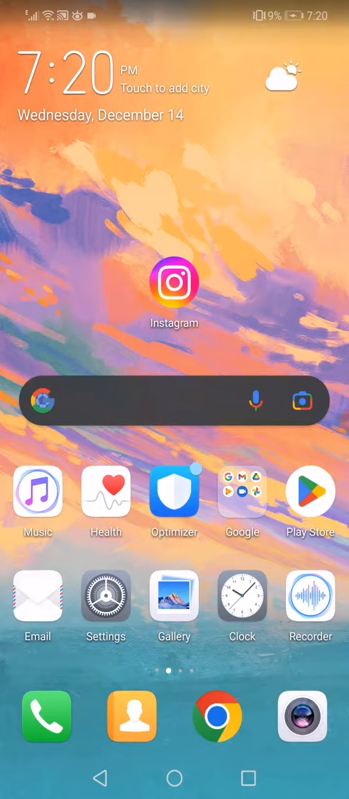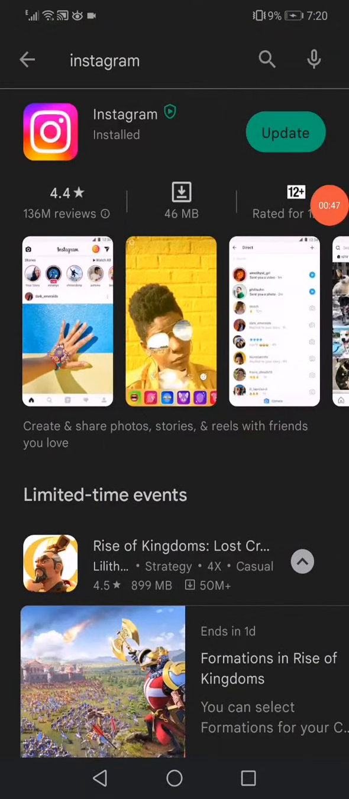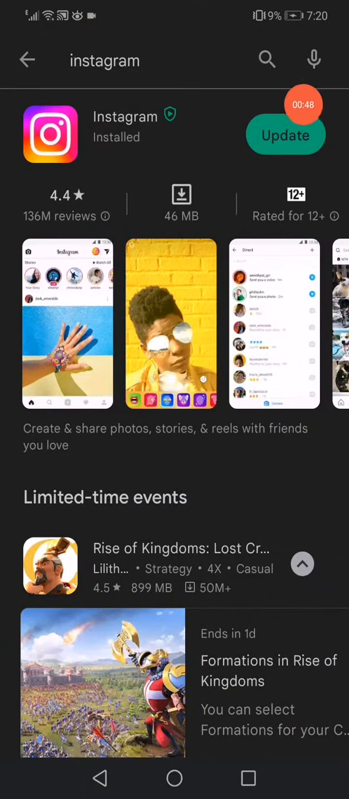If it's not, then you have one last chance: you have to go to the Play Store, search for Instagram, and then click here on update if you don't have the latest version.